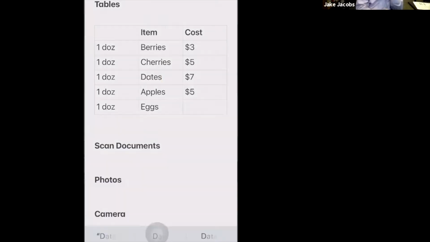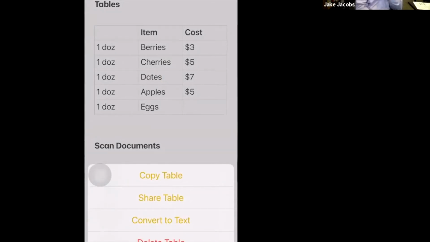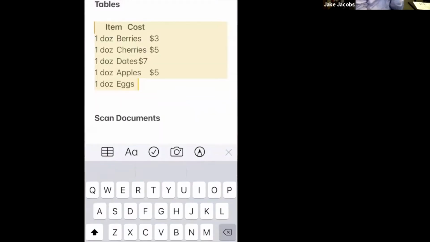I can go here and I can convert the table back to text. So if I tap table, convert to text right here, I can convert it to text, and now it's converted into text, and it's separated by tabs, not spaces. It's separated by tabs, and so when you send it to somebody, there'll be tab separated items. So if you want to create tab separated items, you can do that by creating the table. And when you're done with the table, just convert the whole table to text, and you'll have tab separated items.